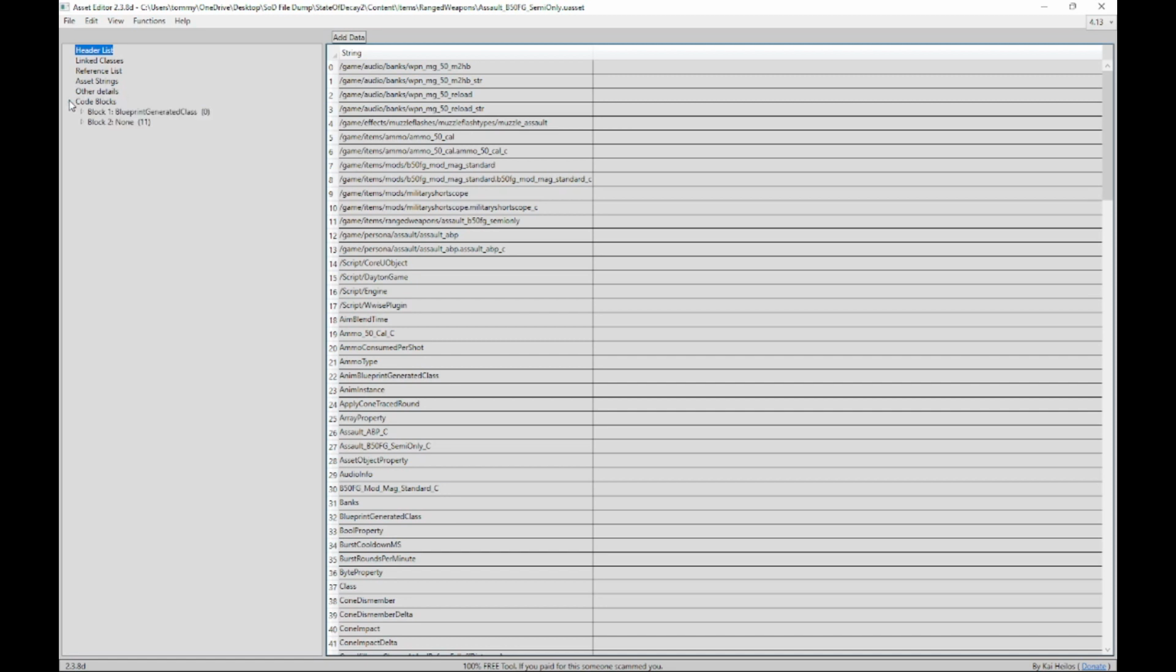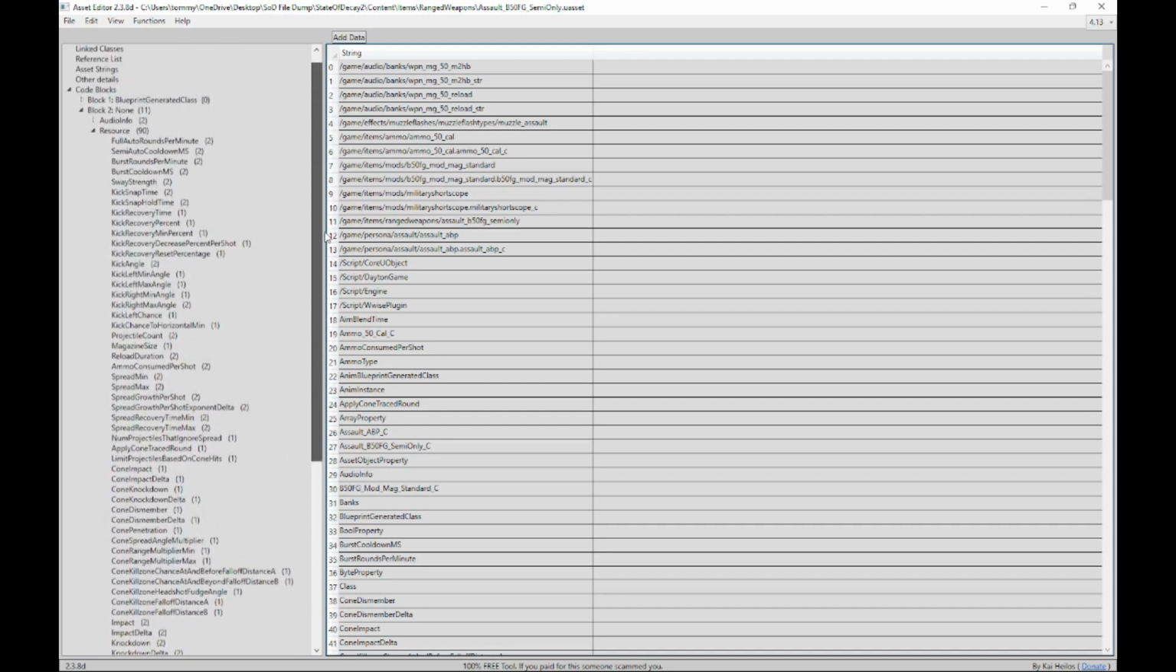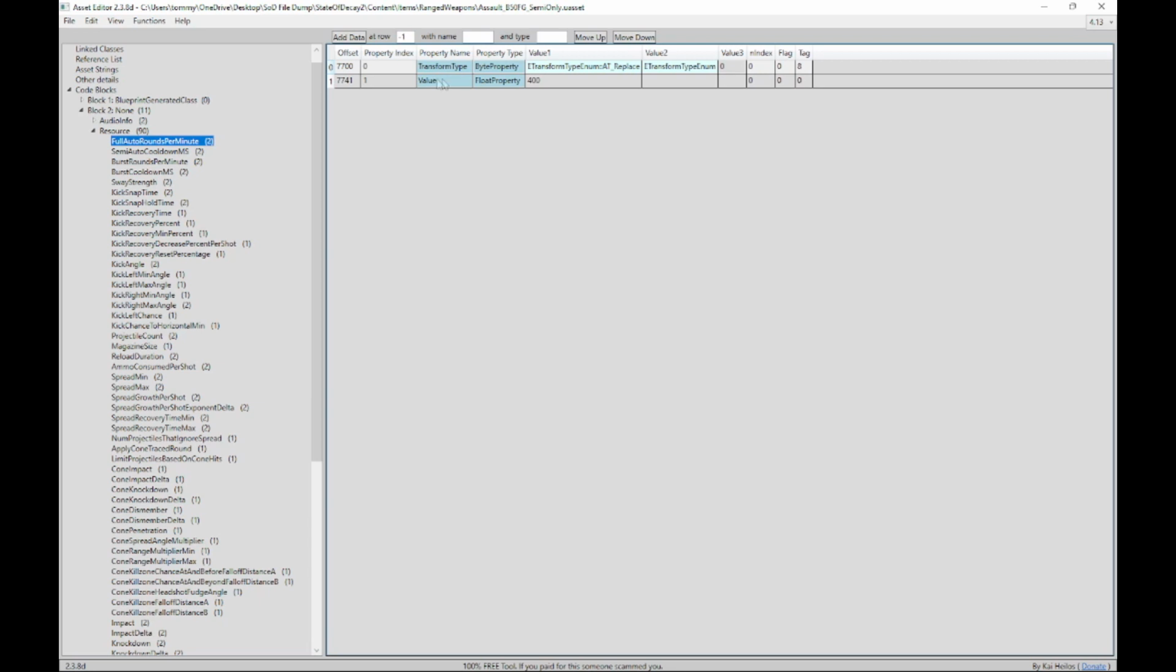So what we're going to go for is we're actually going to look for all the resources for the weapon. So go ahead and you're going to want to drop these down until you see the resource. And this is all of the different parts of the weapon functionality for each weapon right here. So what you're looking for is the float value in here. And as you can see, this is going to be full auto rounds per minute, and it's set at 400. You can raise this if you want, but do not go over 1400.